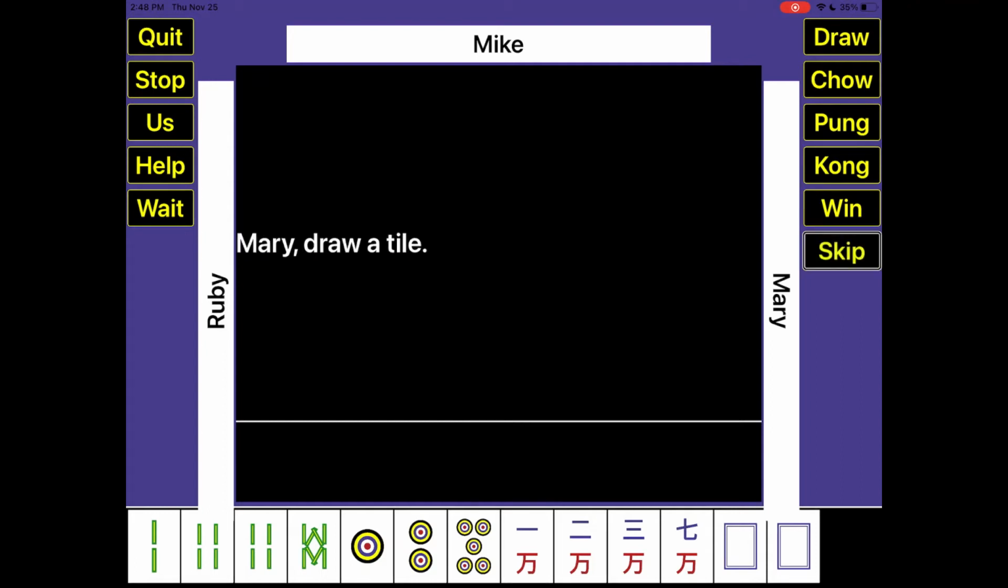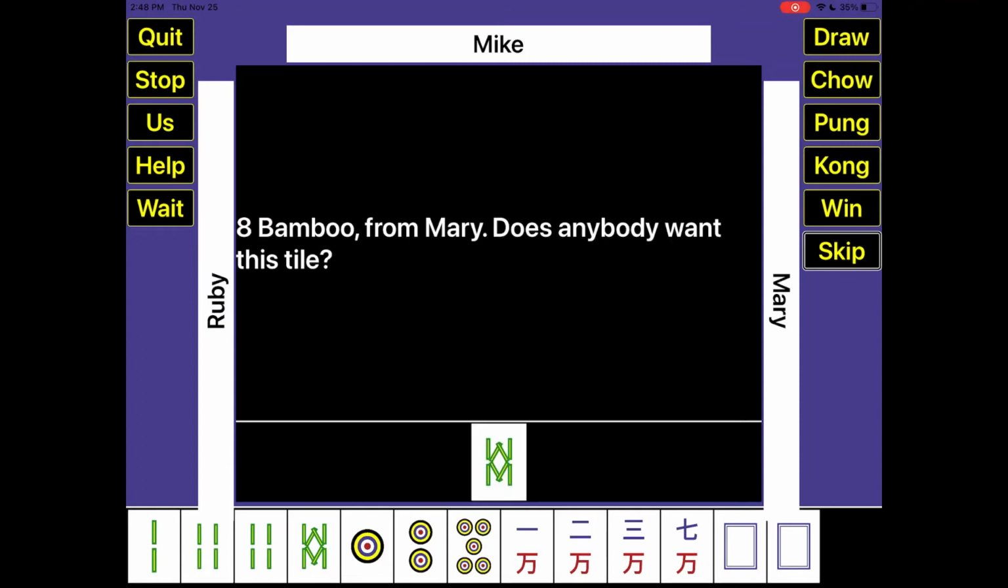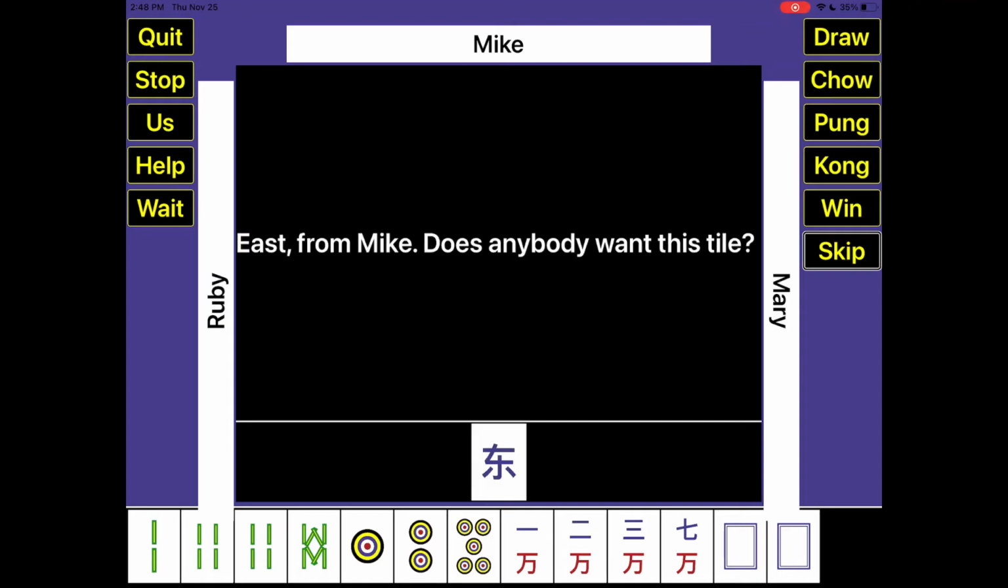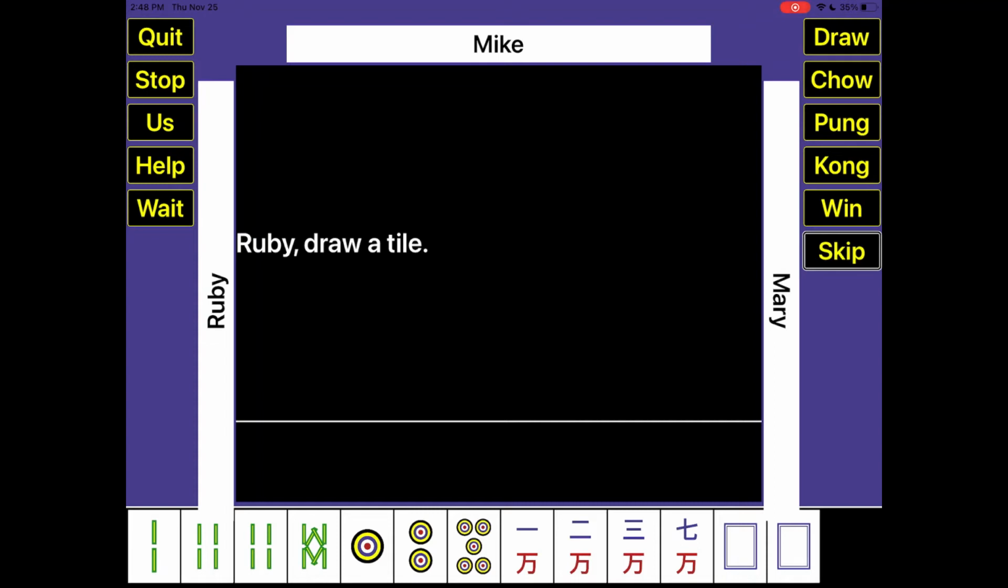Skip. Mary, draw a tile. Mary, discard a tile. 8 bamboo from Mary. Does anybody want this tile? We cannot use it, so skip. Win. Skip. Mike, draw a tile. Mike, discard a tile. East from Mike. Does anybody want this tile? Nope, skip. Kong, win. Skip. Ruby, draw a tile. Ruby, discard a tile.